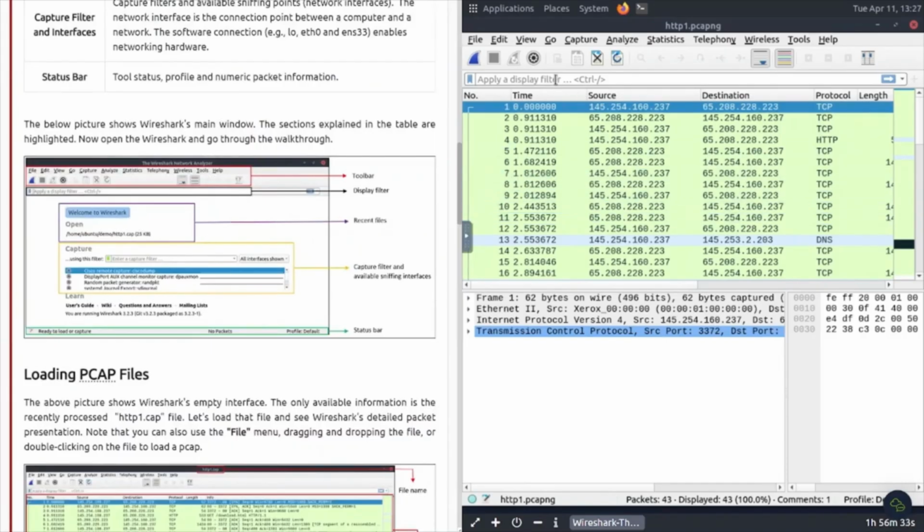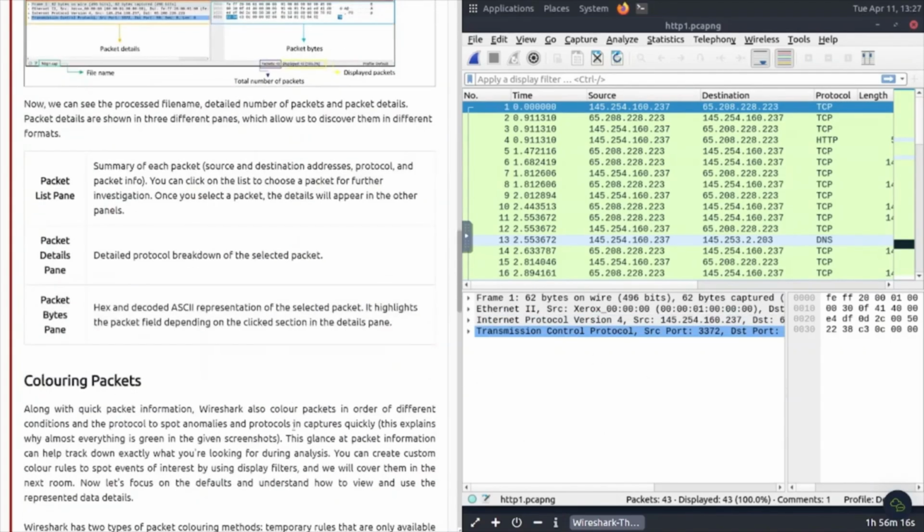You got the toolbar stuff up here. You got the display filter. You can go in and type in different packets or queries you want to see, and then it's got the other information down here for the packets and such, packet details and all that. So let's go ahead and scroll back down here.